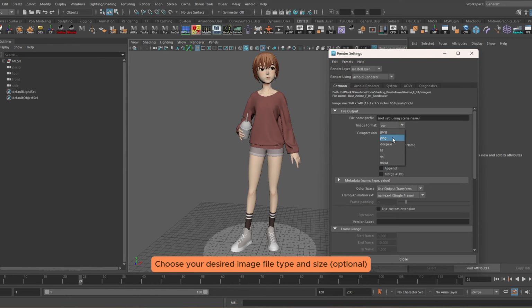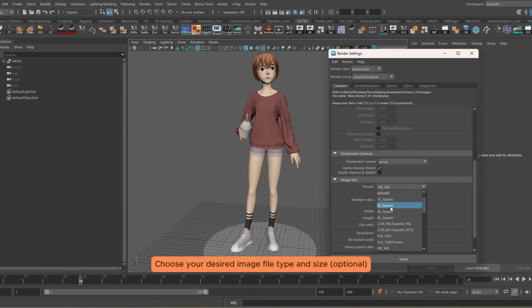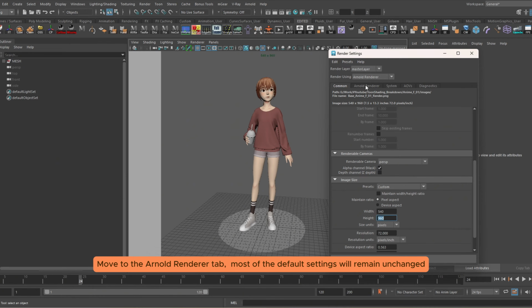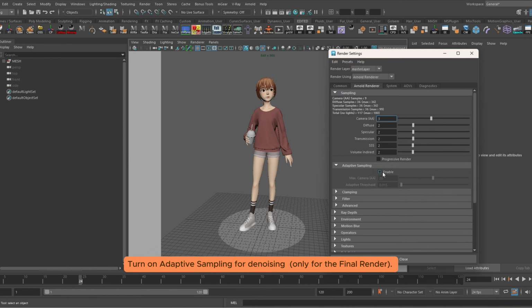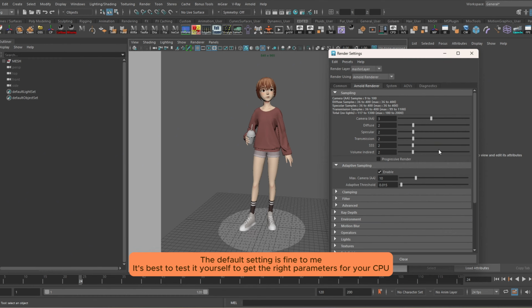Choose your desired image file type and size, optional. Move to the Arnold Renderer tab. Most of the default settings will remain unchanged. Turn on adaptive sampling for denoising only for the final render. The default setting is fine to me. It's best to test it yourself to get the right parameters for your CPU.